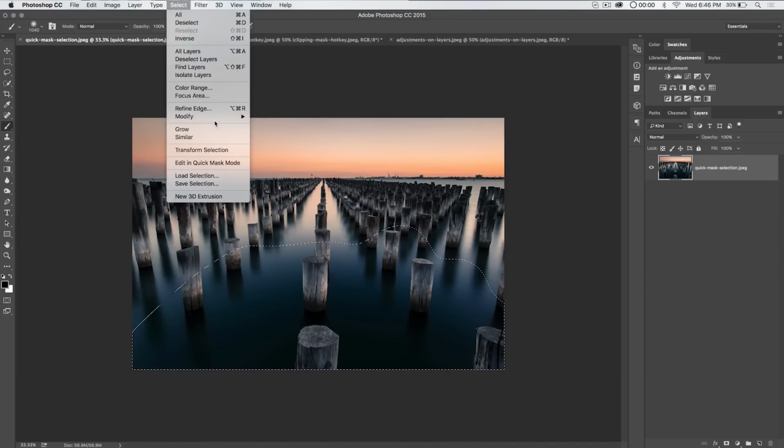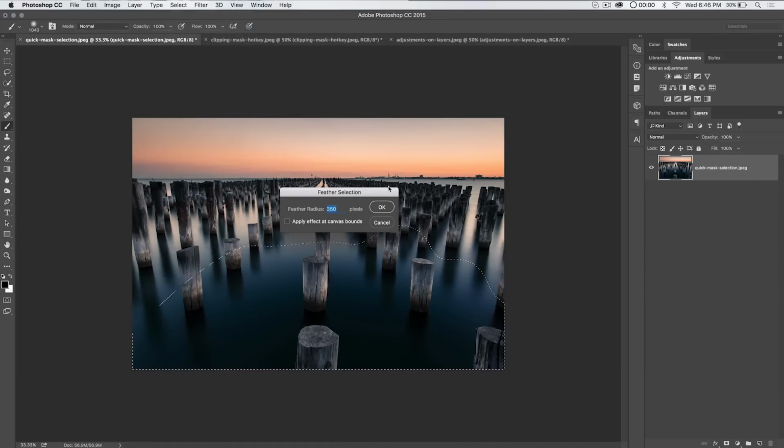So we go select, modify, feather, and I typically will feather this by about 400 or so pixels. If you have an older version of Photoshop, you can only take feather up to 200 pixels. But just go ahead and apply feather twice at 200 pixels and voila, 400 pixels of feathering.